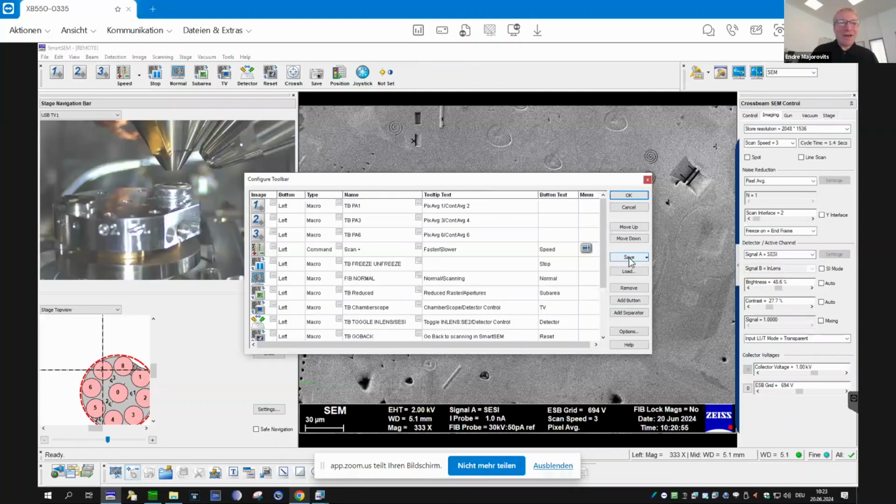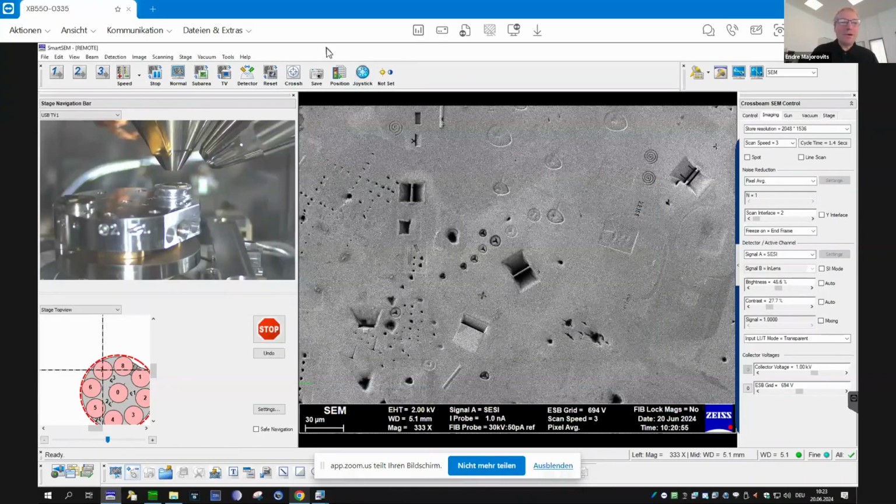So I can in principle save my toolbar that I have here, and then send it by email to a customer where I want to do online support, load it there, and then I will have the toolbar that I'm used to. Okay, so now I have a nice toolbar.